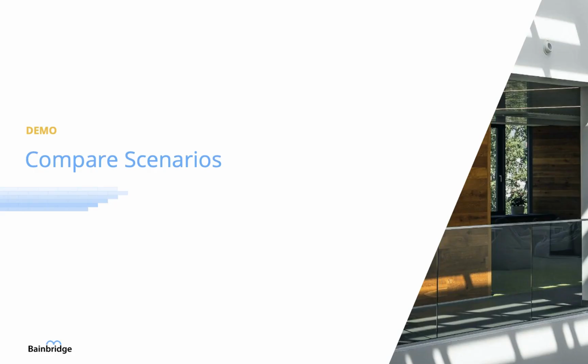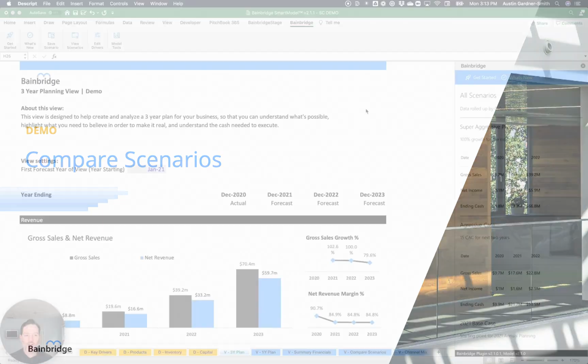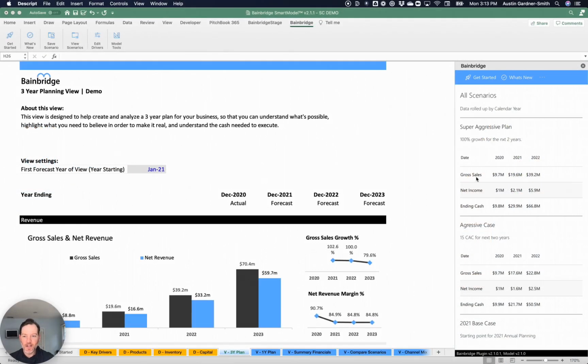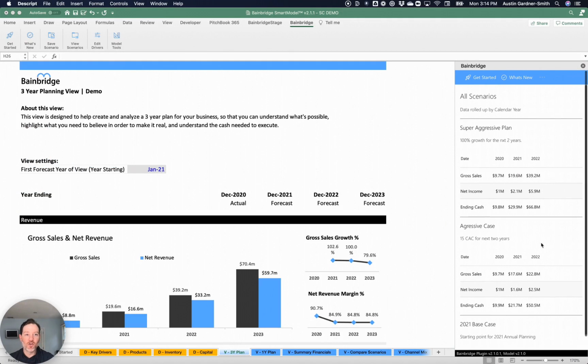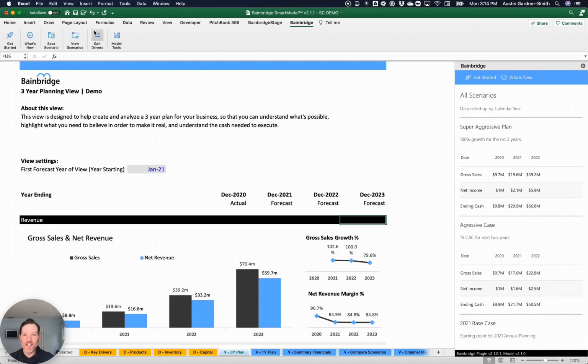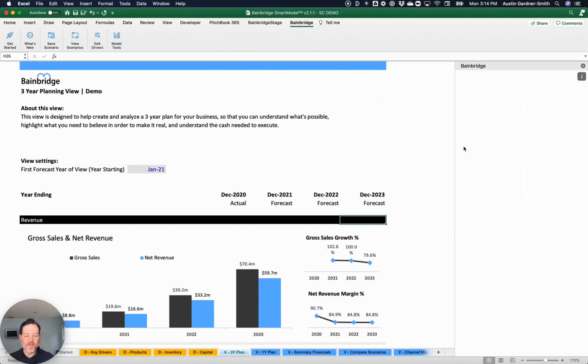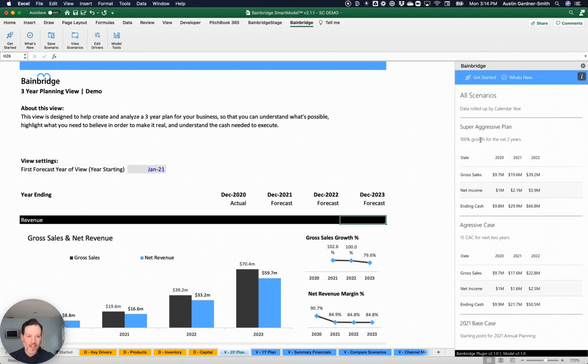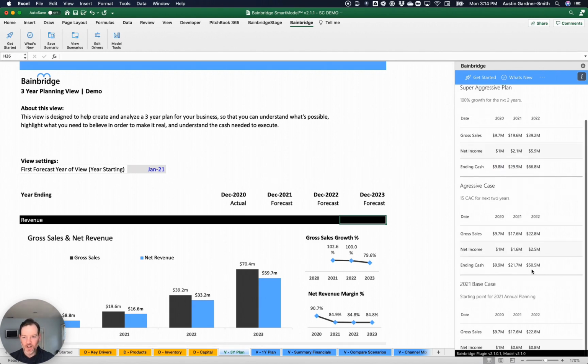Okay, so now that we've made a couple of different scenarios, we've got a base case, we've got an aggressive case, we've got a super aggressive case, and I can see these scenarios over here in my view scenarios layout. It's going to give me some quick information like gross sales and net income so that I can see the difference at a glance, but maybe we want to do a little bit more in-depth analysis. So this is where the compare scenarios feature comes in.